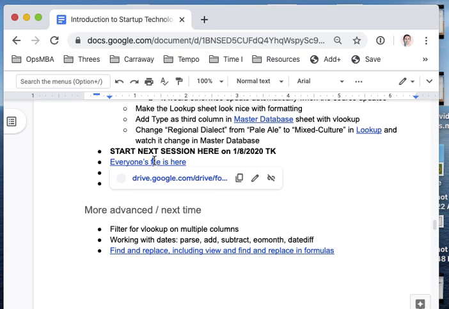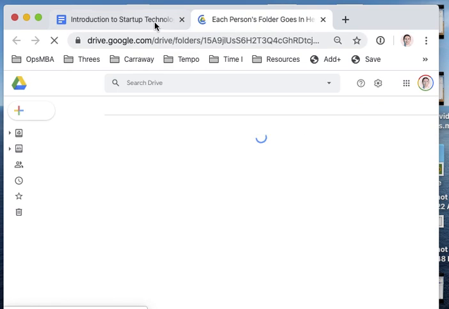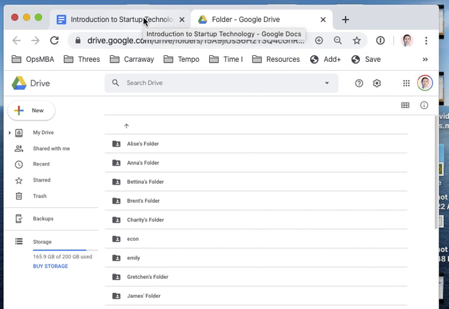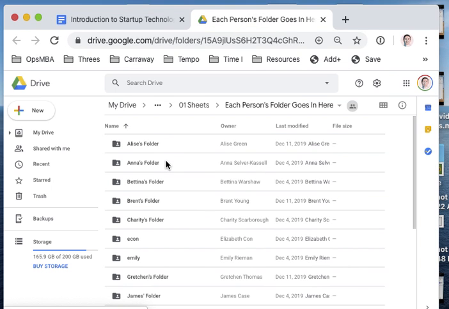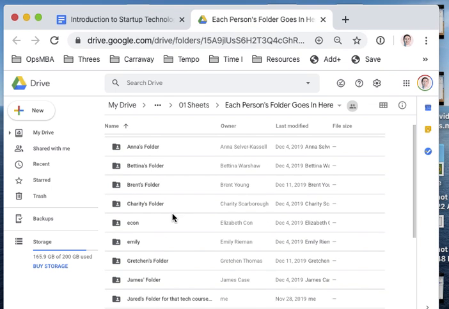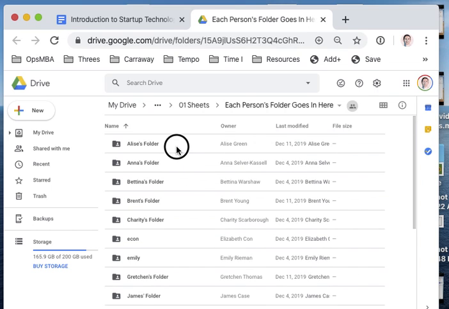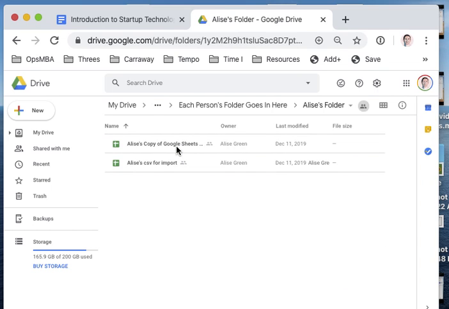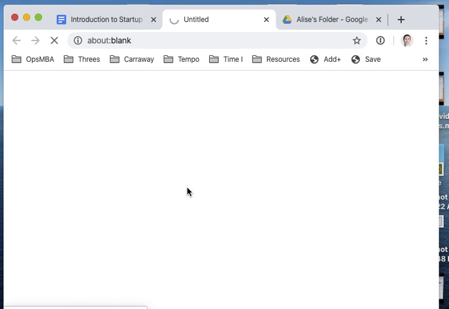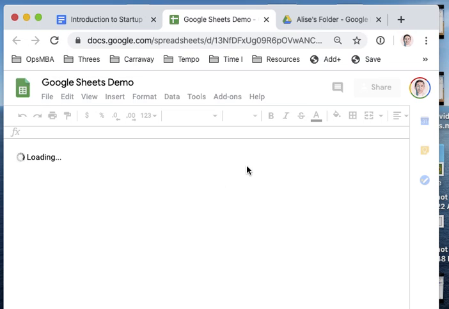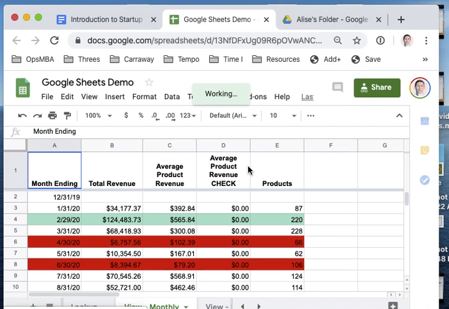So if you do get into this document and you click on that link, you'll see where everyone's files and folders are from last time. I'll give everyone a second to get there, but in there you should have the files that you created last time. So everyone has their folder. In there, everyone has their file, ideally. And so you should be able to open your copy of the Google Sheets file, and that's where you can do your work. And so what we'll do is we'll talk through two of the sheets, the monthly and the summary, to review some of the stuff last time.